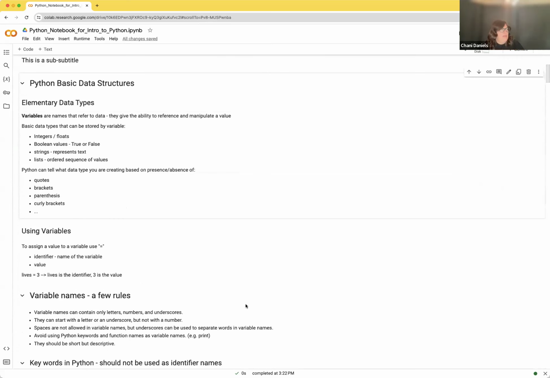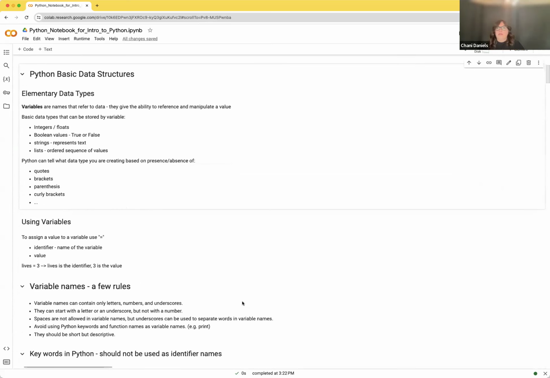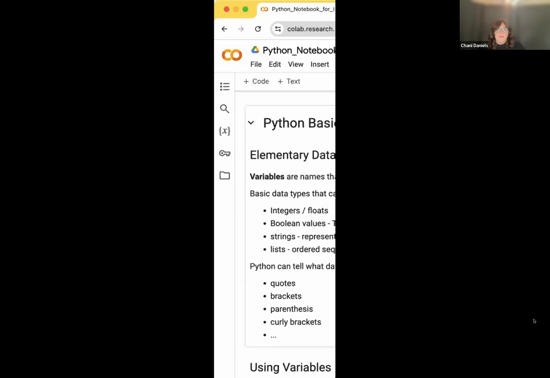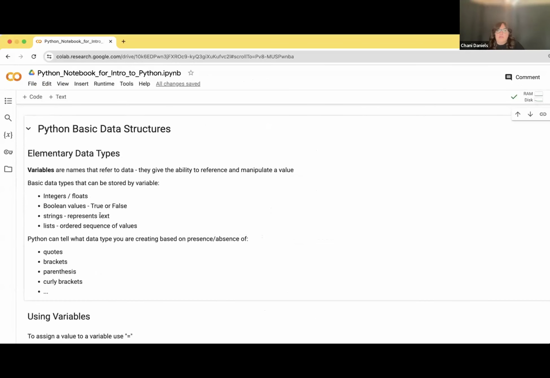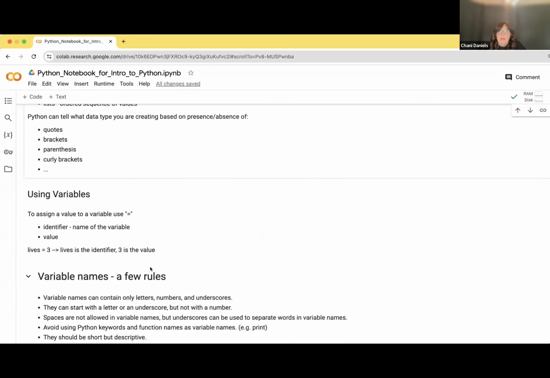Okay, getting into Python. What I'm going to be teaching you now is I've introduced these concepts as general programming concepts, and now I'm going to show you how to do them in Python itself. So your elementary data types, right? You can have integers and floats. Those are your basic numbers. You can have your Booleans, a string value that represents text. A list is some kind of ordered sequence of values.